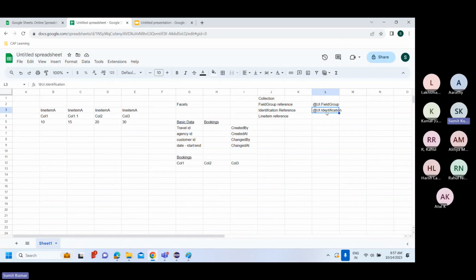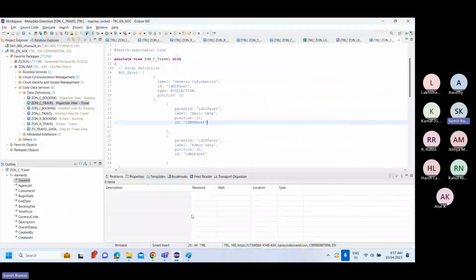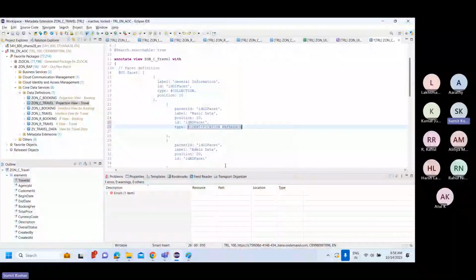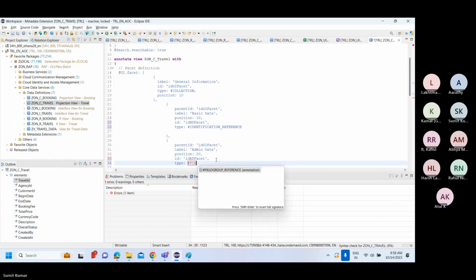Okay, so let's create two facets, one with a type of identification, another with the type of field group. So for example, here I'll say I would like to define this as an identification reference, whereas I would like this to be defined as a type of my field group reference.